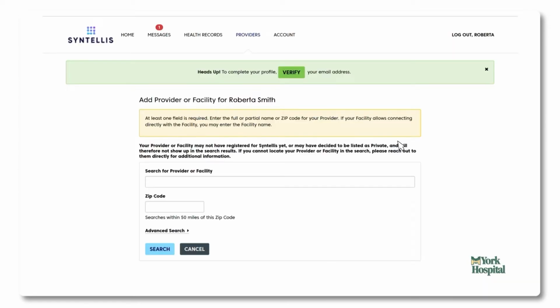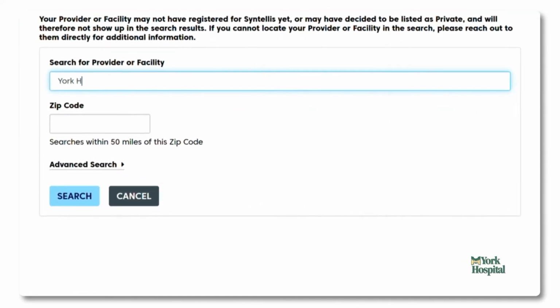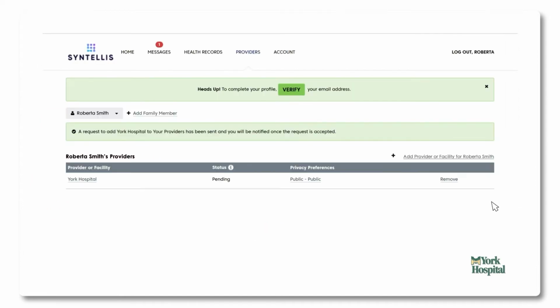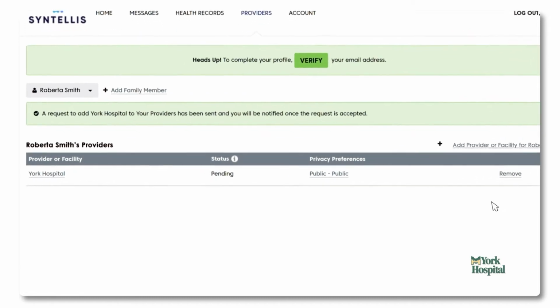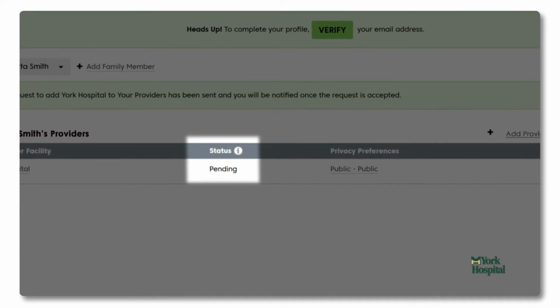A search form will open requesting a facility name. Enter York Hospital in the Search for Provider or Facility field, or the York, Maine zip code 03909 in the zip code field. Click Search and one result will appear as York Hospital. Click the Select button to continue. York Hospital has now been added as a facility to your hospital portal. The status is set to pending as hospital staff will now perform the necessary administrative operations to connect you with your internal hospital records.